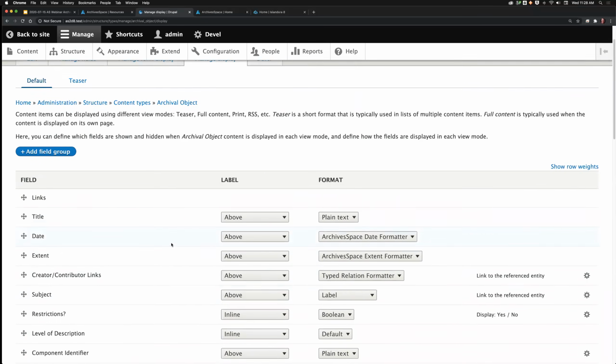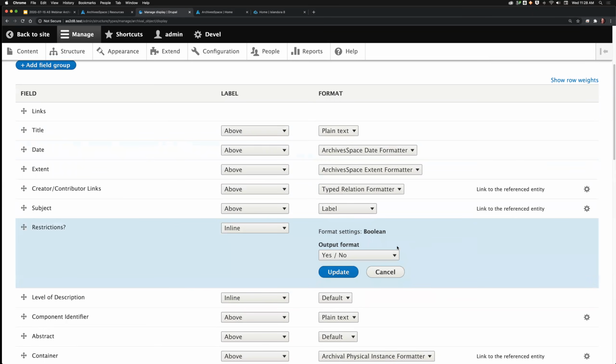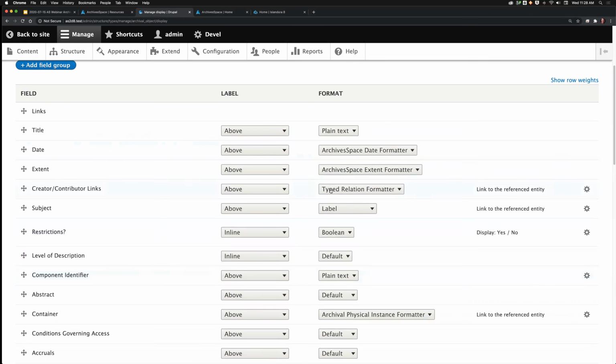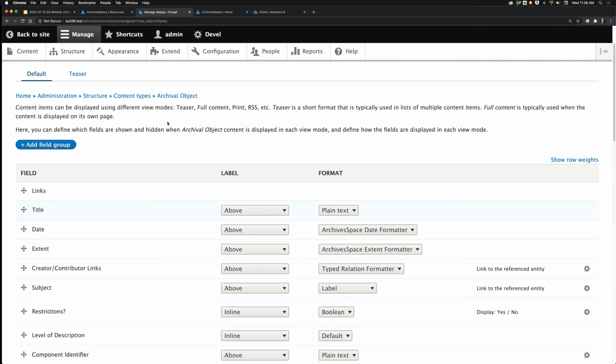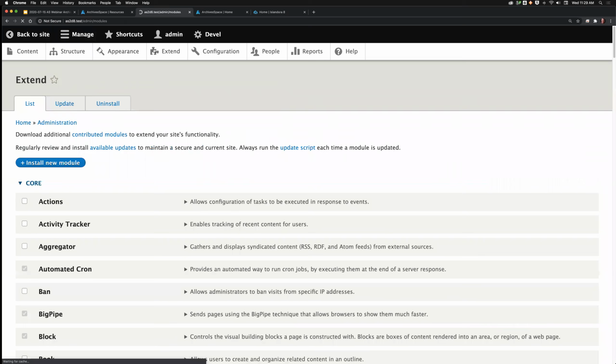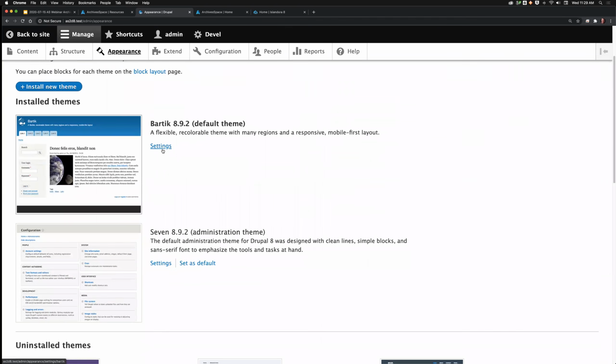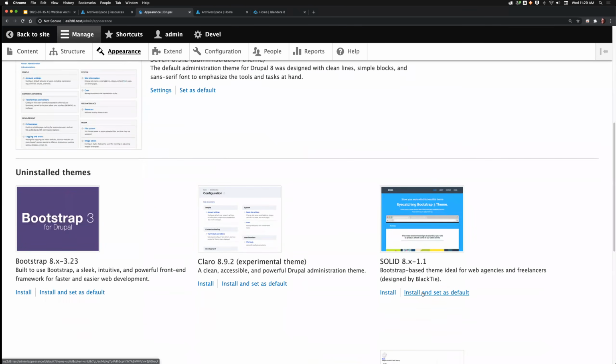A lot of these different fields also have different formats that you can adjust from. These are fairly simple, but maybe you want your restrictions to be yes or no, or true or false, or on, off, enabled, disabled, or something else. You can do a lot of that customizability right here. Well, maybe you want a completely different theme. There are a lot of themes that are available for Drupal sites all over the place. I go to appearance, and I've installed one of them called Solid. So I'm just going to say, hey, let's use that one instead.